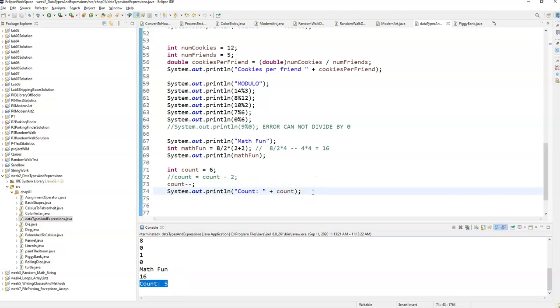So maybe that'd be fun for a program that keeps a score. Like every time you hit something, it goes up 1. Every time you miss something, it goes down 1. So that would maybe be a shorthand way of keeping track of some sort of a counter.